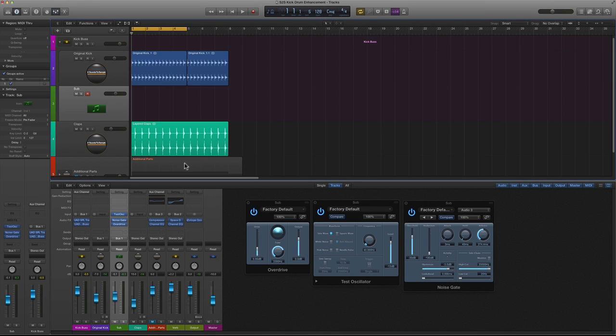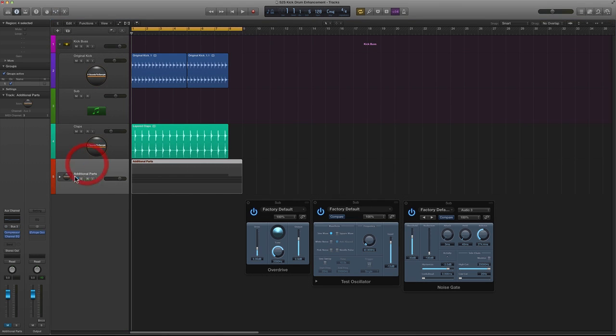So that pretty much does it. Let's take a listen to everything in context with some additional parts that we have here so that we can see what it sounds like all together.